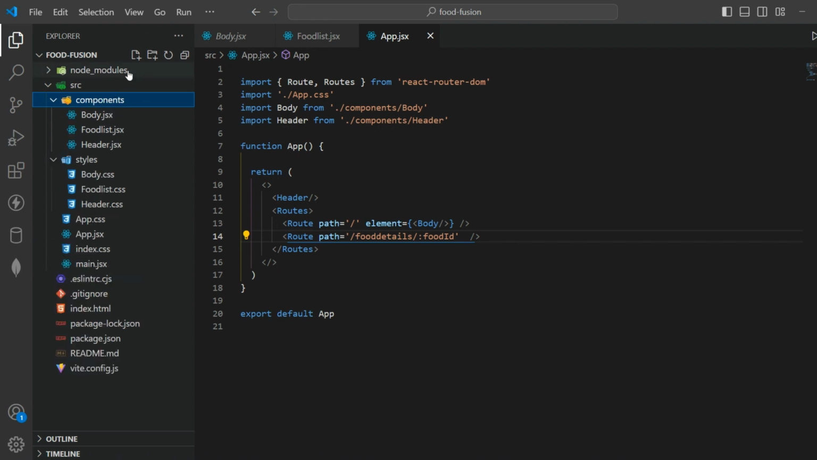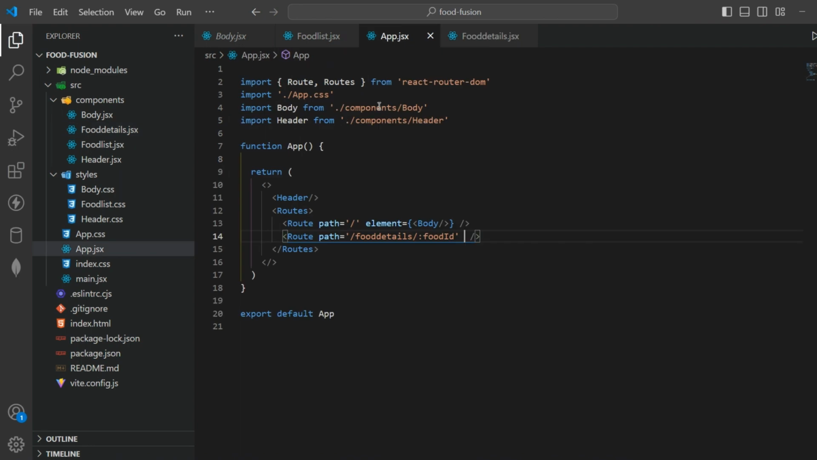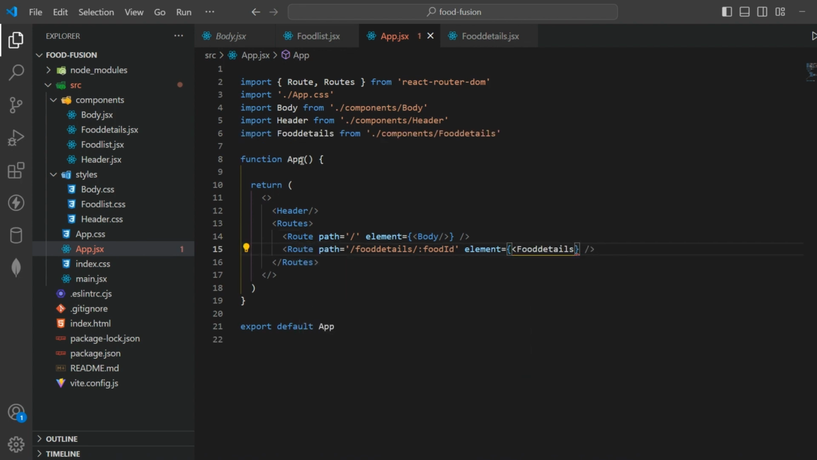I'm going to create a separate component to display all the details of the specific recipe. I'm going to give it the name FoodDetails.jsx. Let me export this. Now inside this we have to use the element prop, and inside this element prop we have to give that FoodDetails component that we have just created. After clicking on this, as you can see, it is automatically imported.